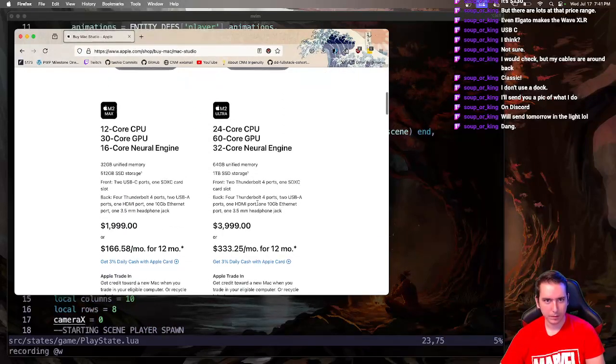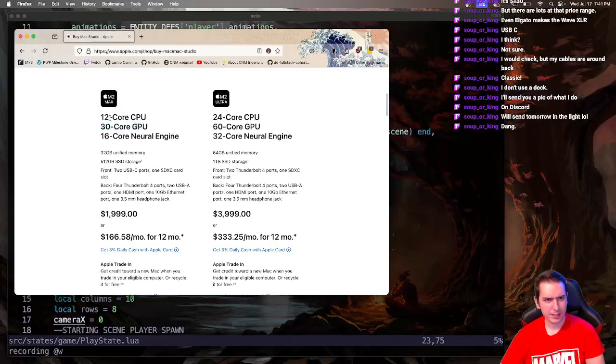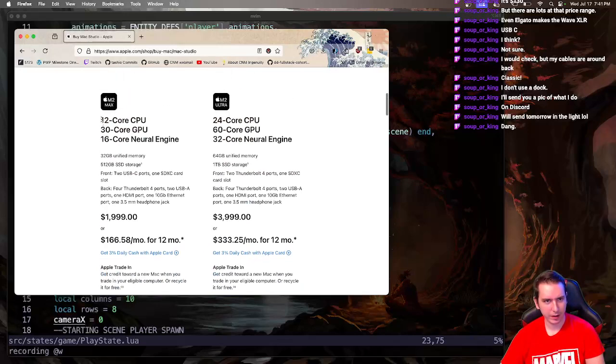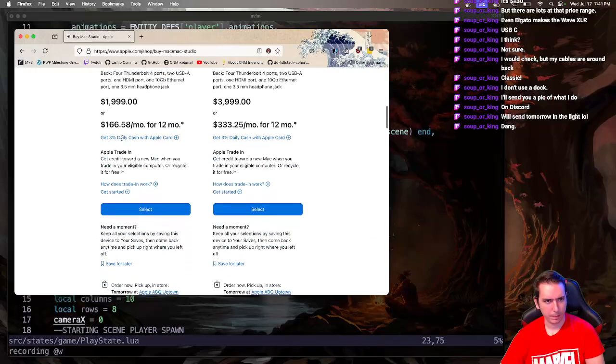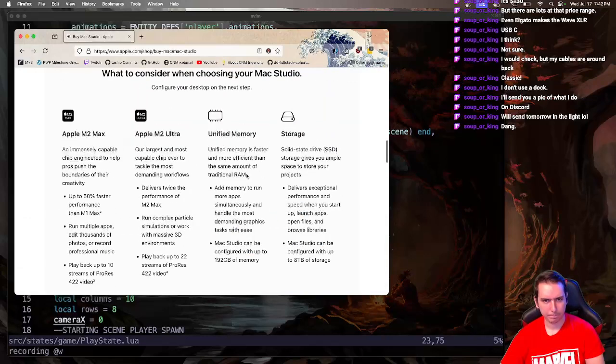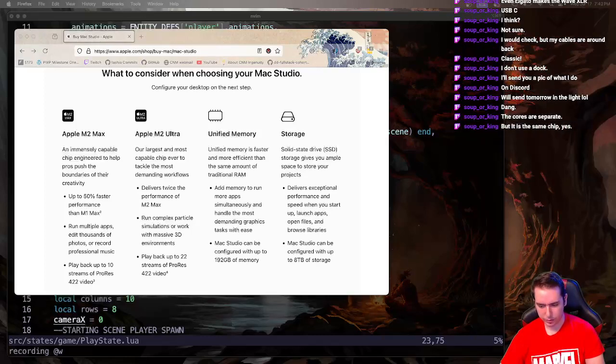Oh, yeah. Holy shit, though. What the hell? Even the $2,000 one has a 30-core GPU? But this is like the M2. Doesn't the M2 kind of share CPU and GPU? So I kind of don't get how they've got... Oh, I guess it's the unified memory they're talking about. Man, okay, so cores are separate.